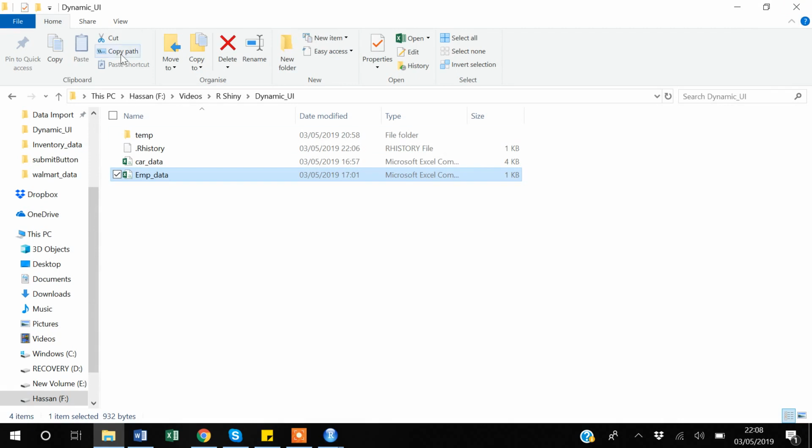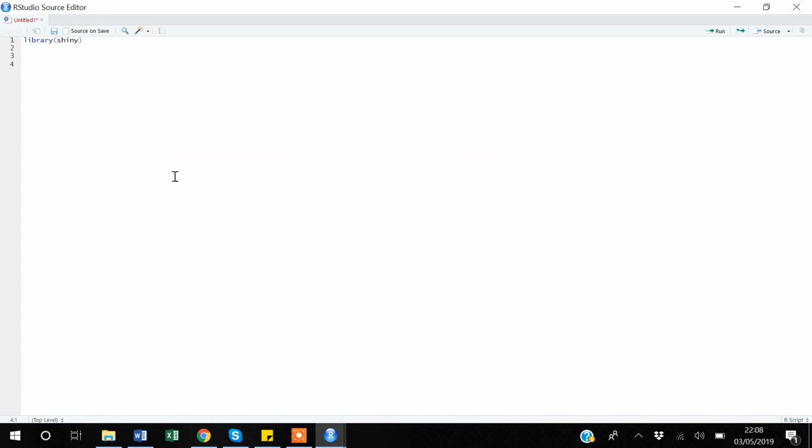I will copy the path of the folder where my data sets are located and use set working directory. Within that I will paste the path. Again, I don't need to mention the file name because I just want the folder path. Okay, so I have already loaded the RShiny library.